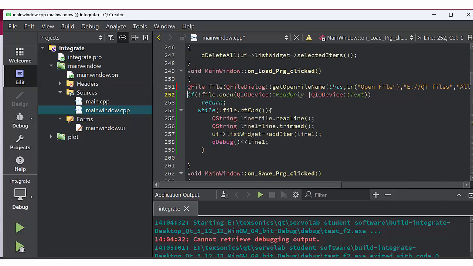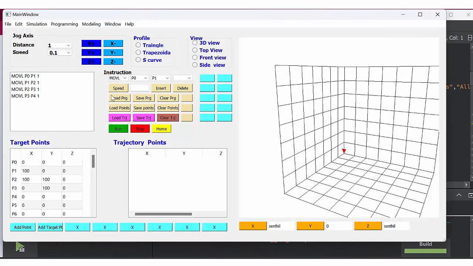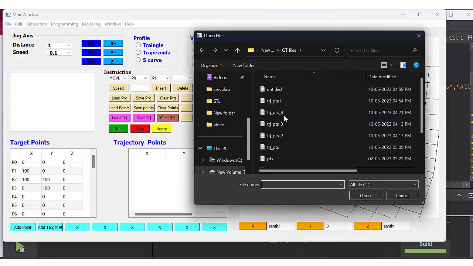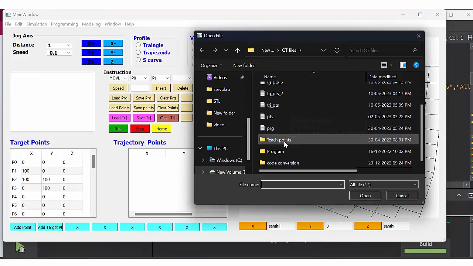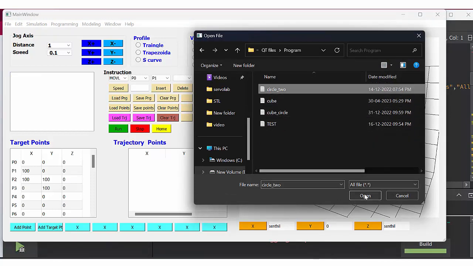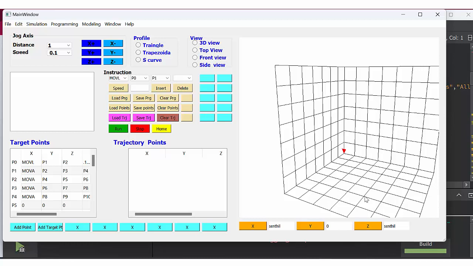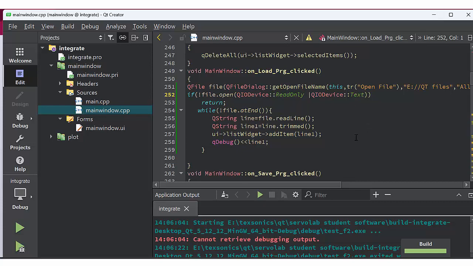So now you run the function once again. This time it will open the folder exactly on Qt files. Clear program. Click on load program. I made a mistake. I just clicked load points. So it's the wrong one. So again, close this function. You run the program once again.